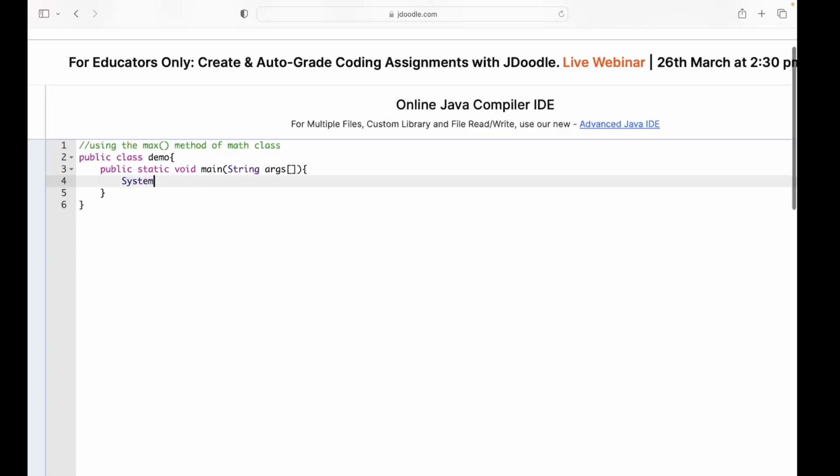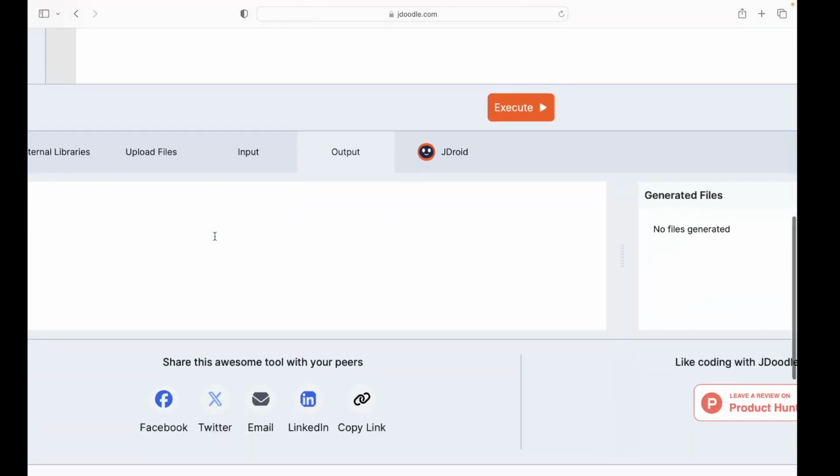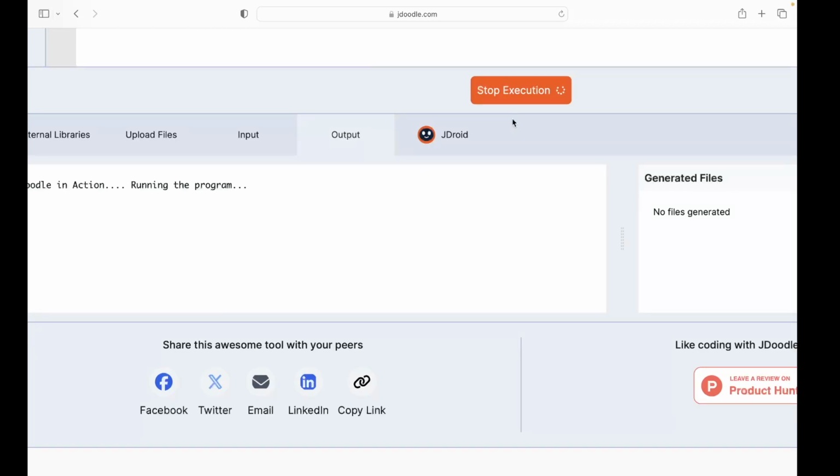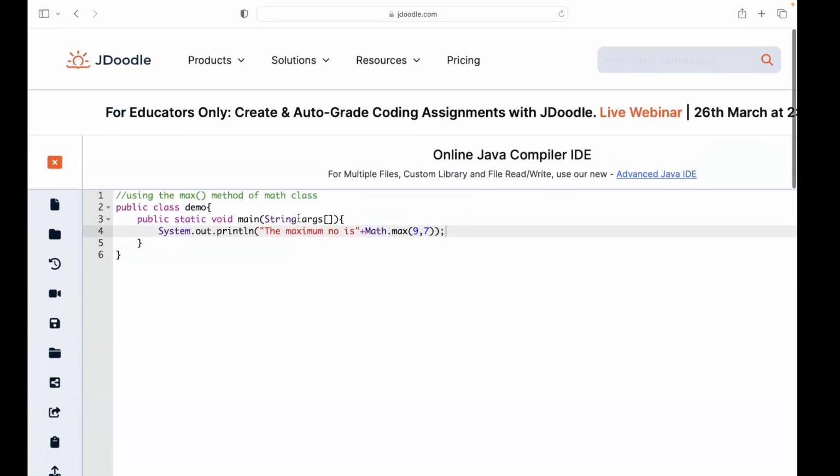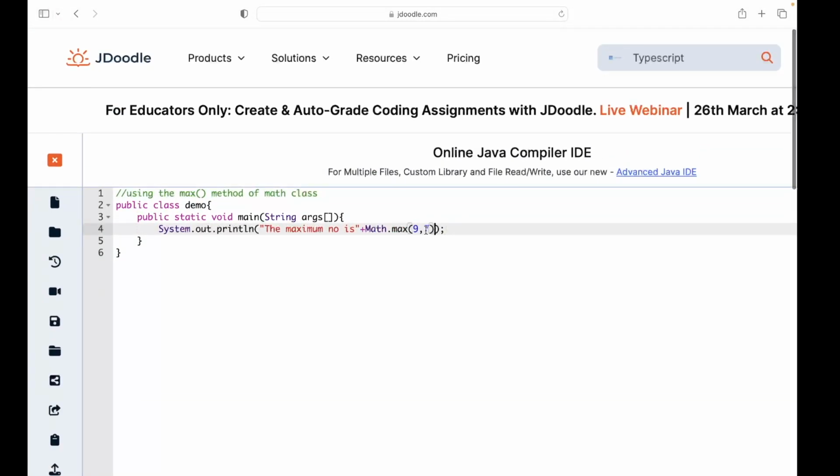So already we have defined a public class and a public static void main function inside this. I'll just directly write System.out.println. You can write, the maximum number is, and then you can write over here Math.max, since Math is the class in which the method max belongs, 9, 7. Let us now try to execute it. Yes, so now we are getting the maximum is 9. That is, Math.max will calculate the maximum value between the two variables.